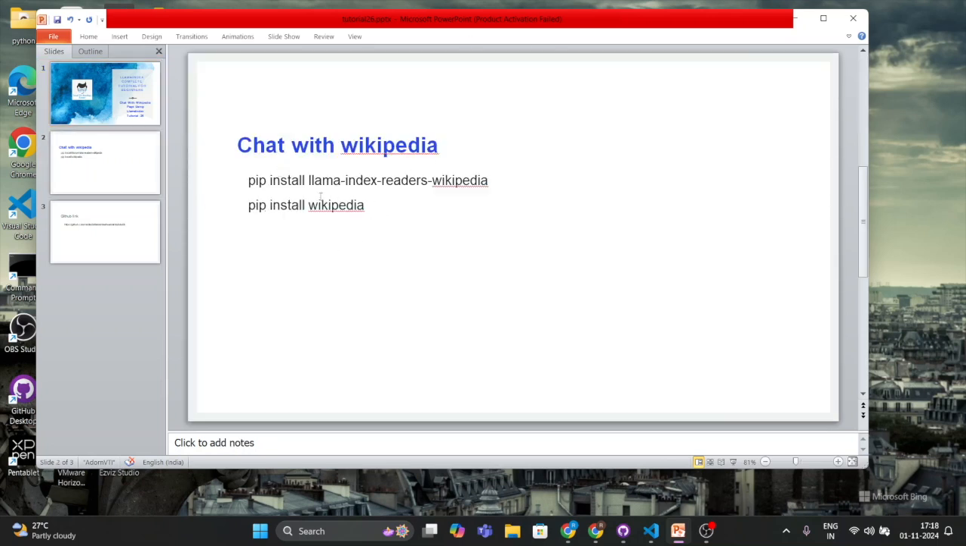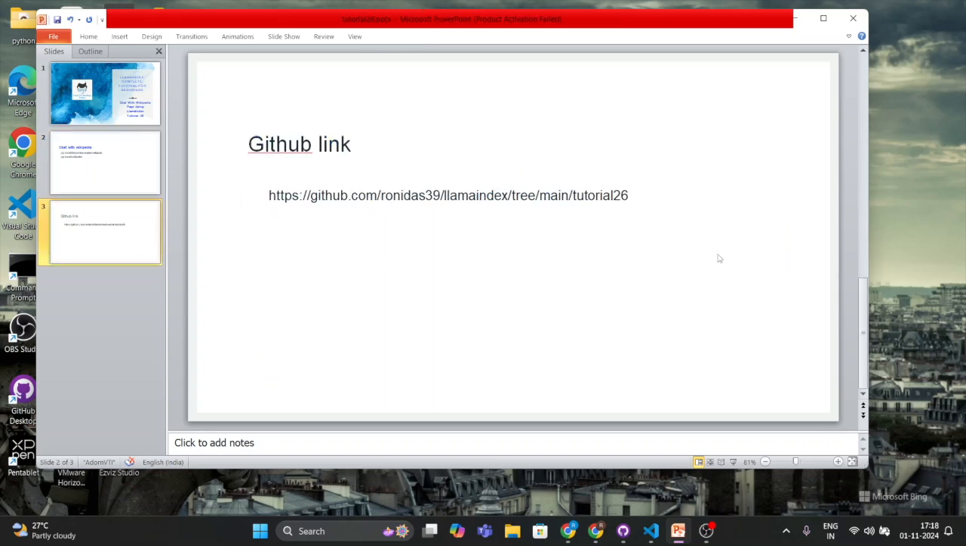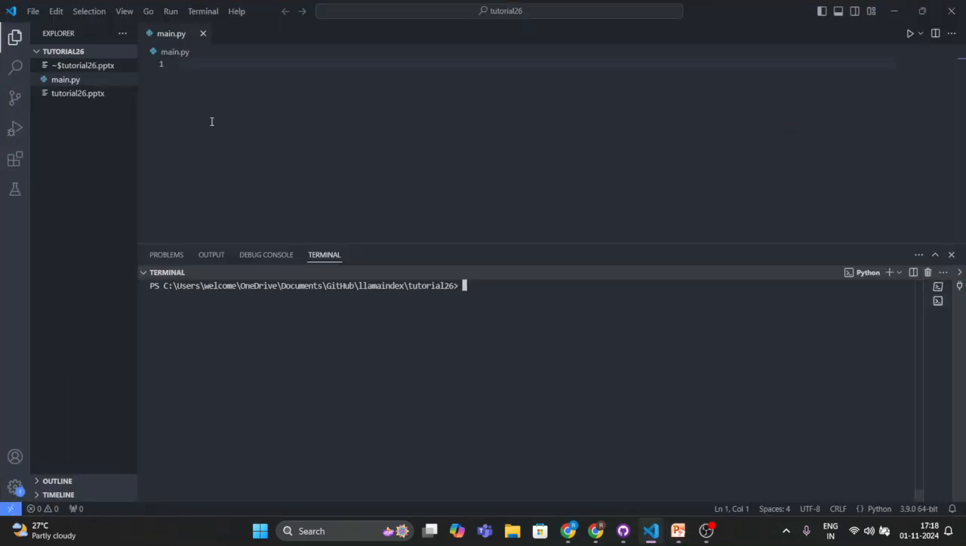So these are the prerequisites. This Llama Index readers package is required, and this is also required. As usual, the source code will be available in this GitHub link. I will not waste much time; let me start writing the code here directly.